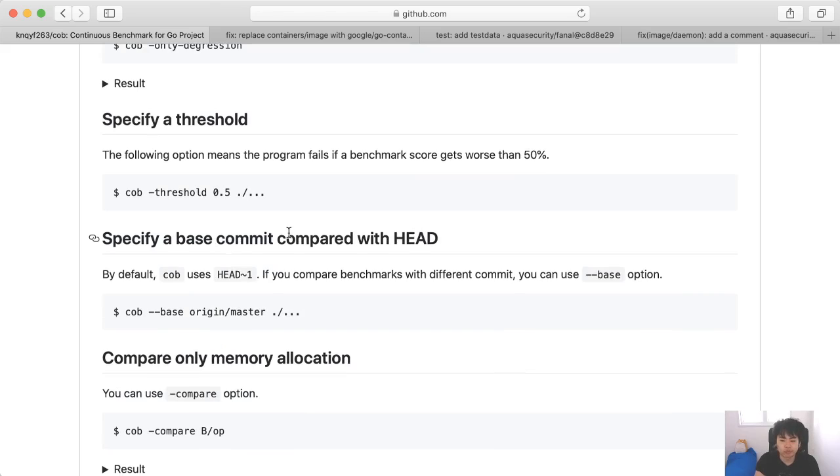And by default, the head commit is compared to the previous commit. But you may want to compare it with the commit pointed to by the master branch. You can use the -base option for this purpose. In this example, origin/master is specified with the base option. So this command compares the head commit with origin/master.